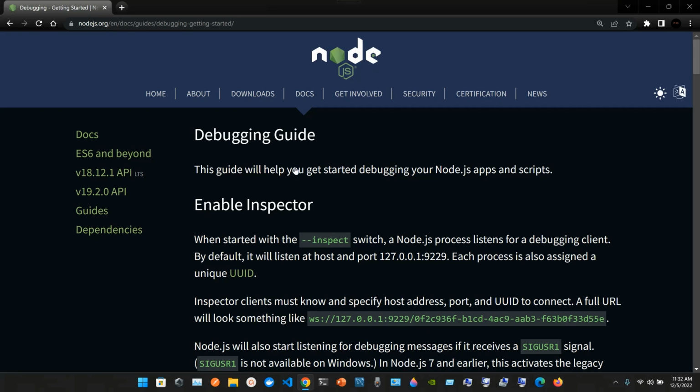Debugging guide. This guide will help you get started debugging your Node.js apps and scripts. Enable inspector. When started with the --inspect switch, a Node.js process listens for a debugging client. By default, it will listen at host and port 127.0.0.1:9229. Each process is also assigned a unique UUID.